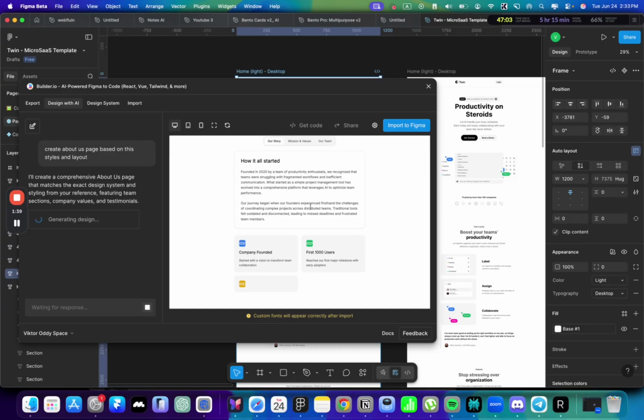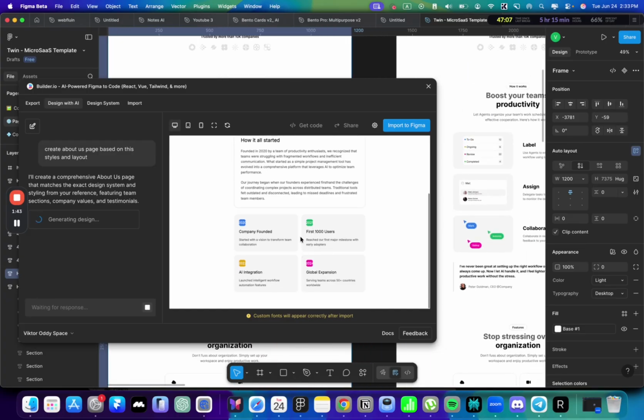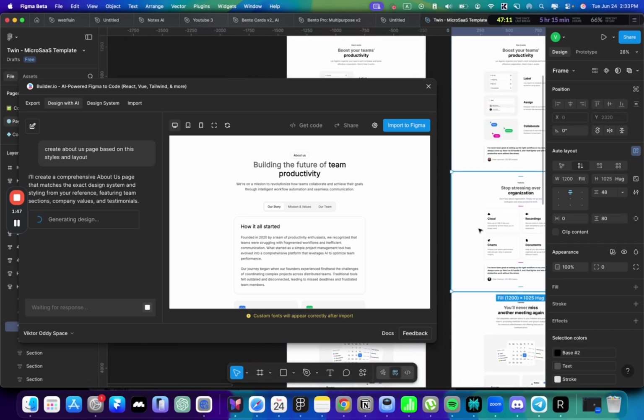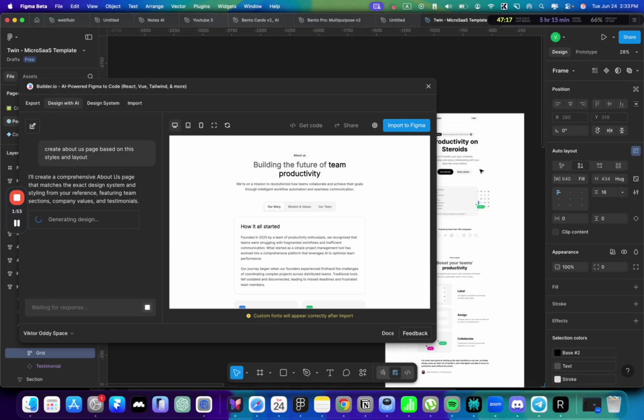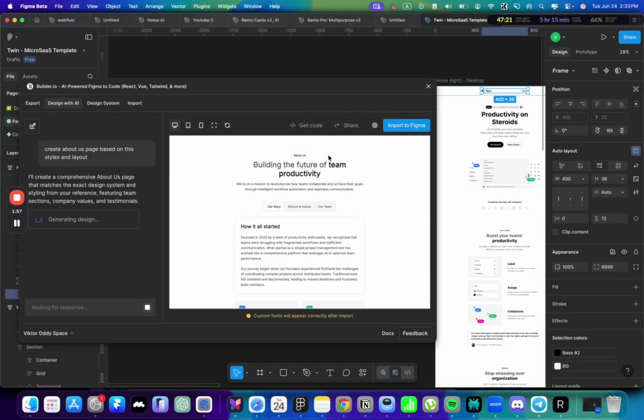Obviously, you will have to edit a few things. You can add some new icons that they just place in here, but you can see it uses the same kind of spacing, which is great. And obviously you will have to import it into Figma, copy, put the navigation, copy, put the footer, and you can ask it to create new sections and stuff like that.